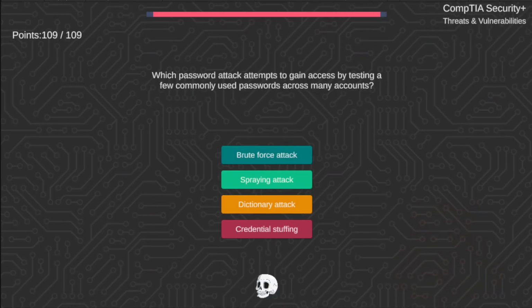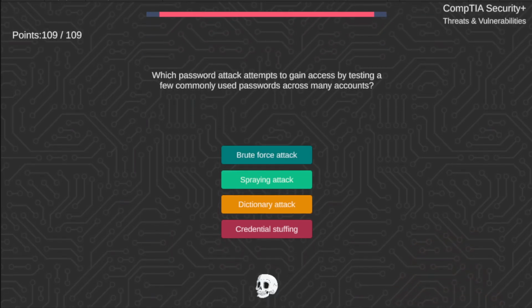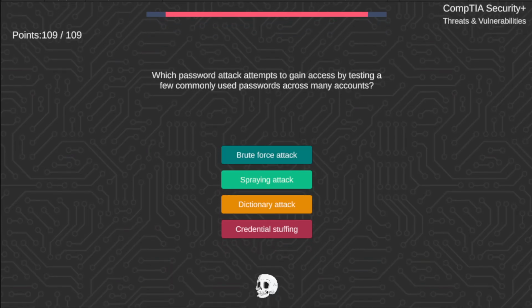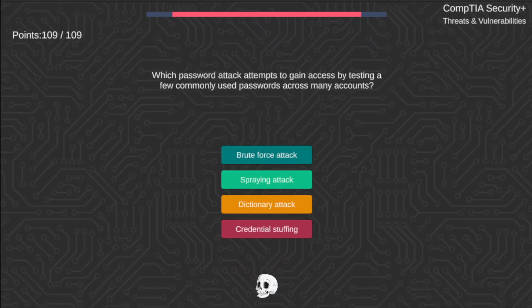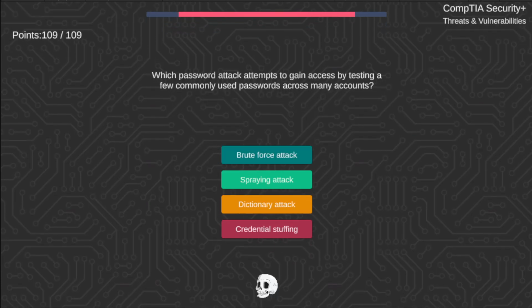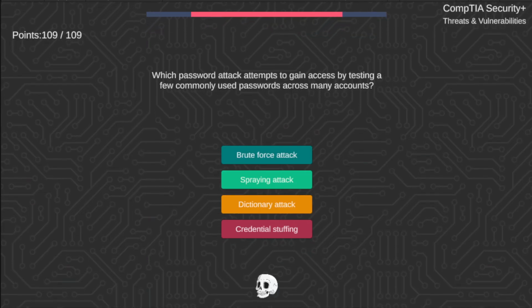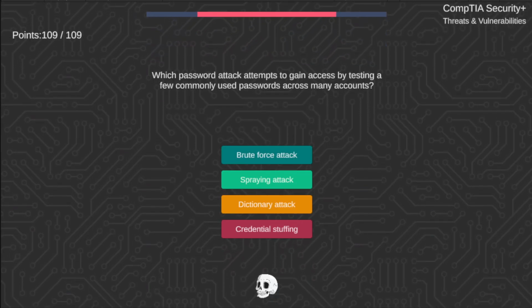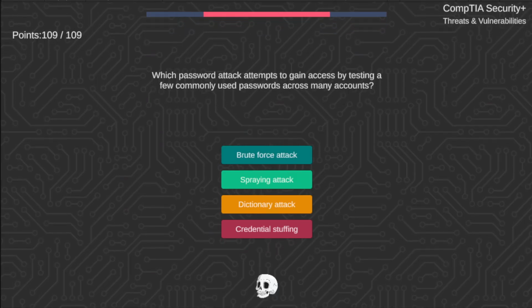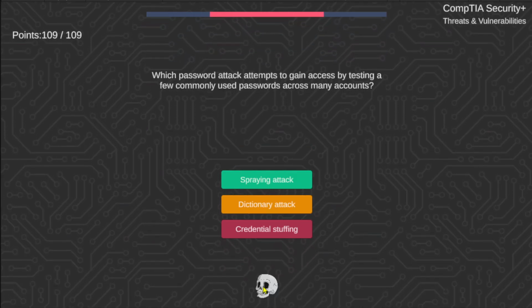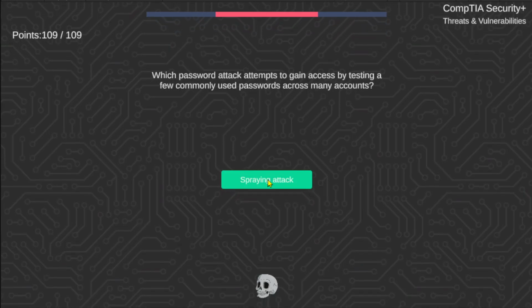Which password attack attempts to gain access by testing a few commonly used passwords across many accounts? Brute force attack, spraying attack, dictionary attack, or credential stuffing? To gain access by testing few commonly used passwords across many accounts. Correct answer is a spray attack.